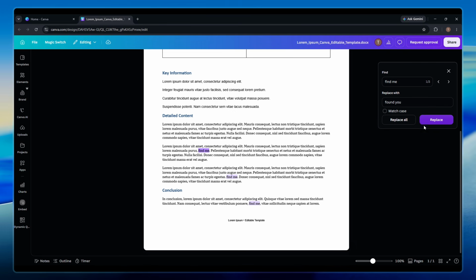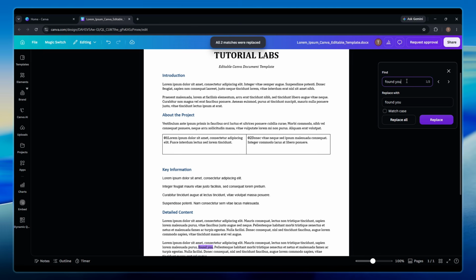You can click Replace to change just one instance at a time, giving you full control over each individual replacement. Or, if you're confident and want to update everything at once, click Replace All. This will instantly change every instance of the text throughout your entire design, saving you significant time on larger projects.